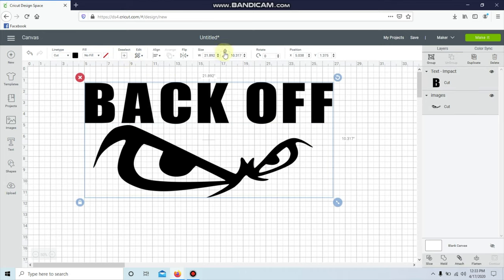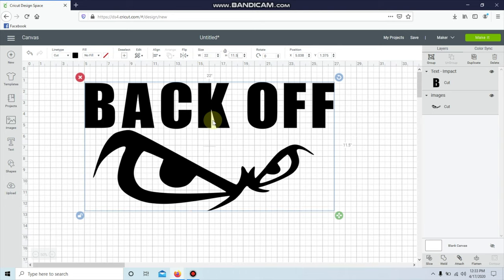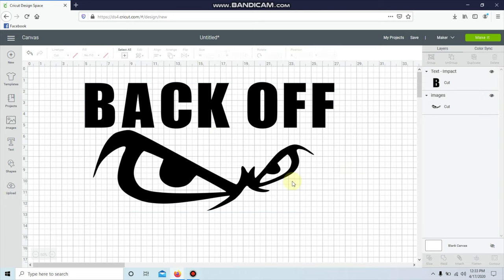Okay, I am. So I'm gonna unlock here and I'm actually gonna change it to an even number. So it's gonna be just 22 by 11.5, because then I know that will fit on my mat. So I like how this looks.